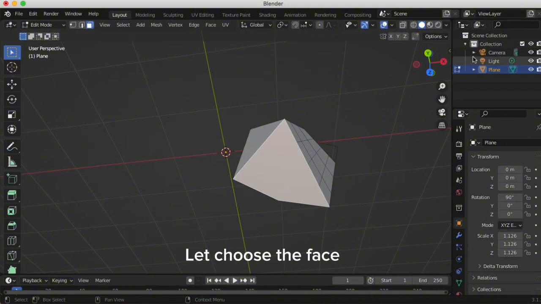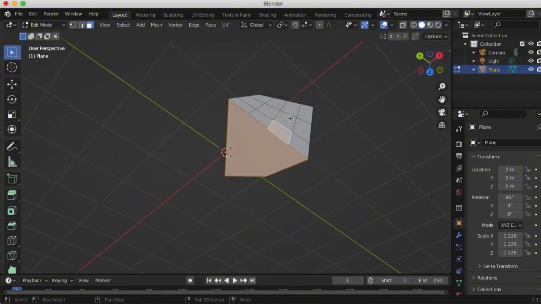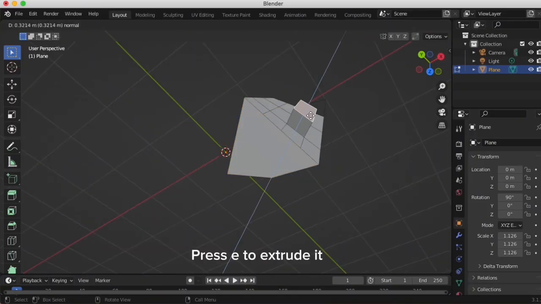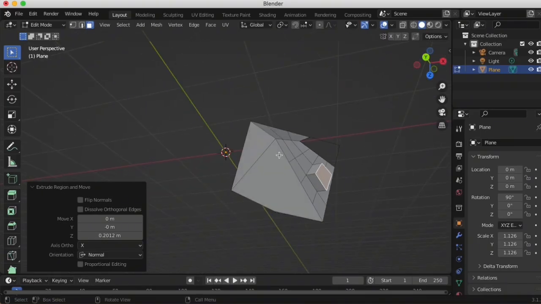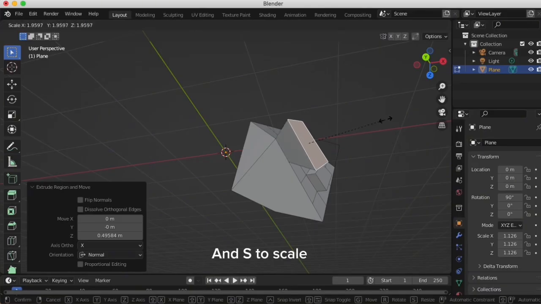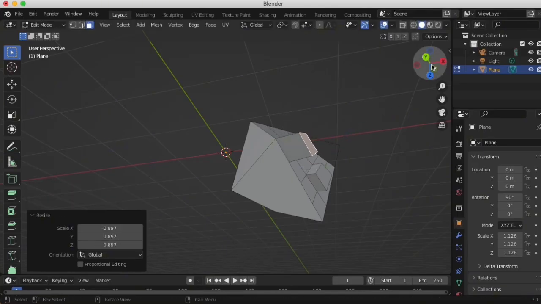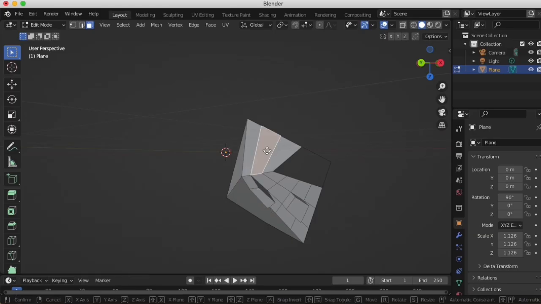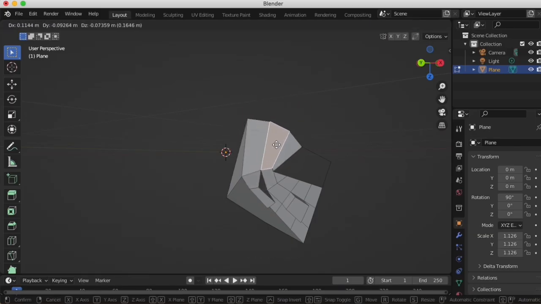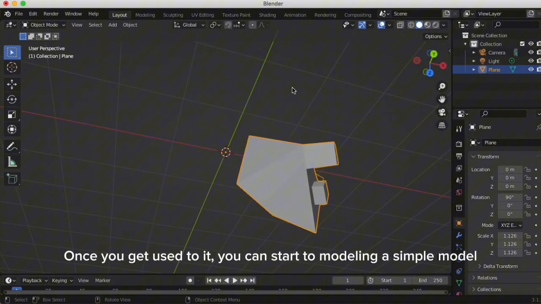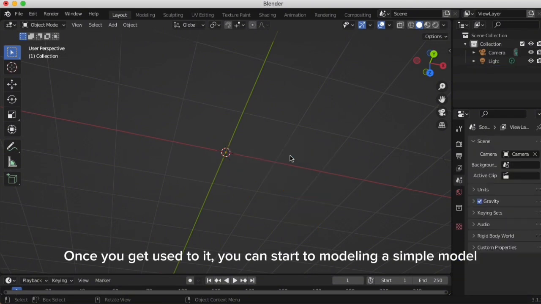Let's choose the face. Press E to extrude it. And S to scale. G to move. Once you get used to it, you can start to model a simple model.